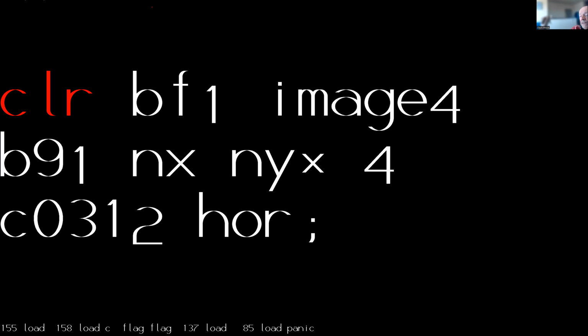C031 is a 2-byte instruction. 31 is an exclusive OR, and C0 says register 0 with itself. So this puts a 0 in register 0.